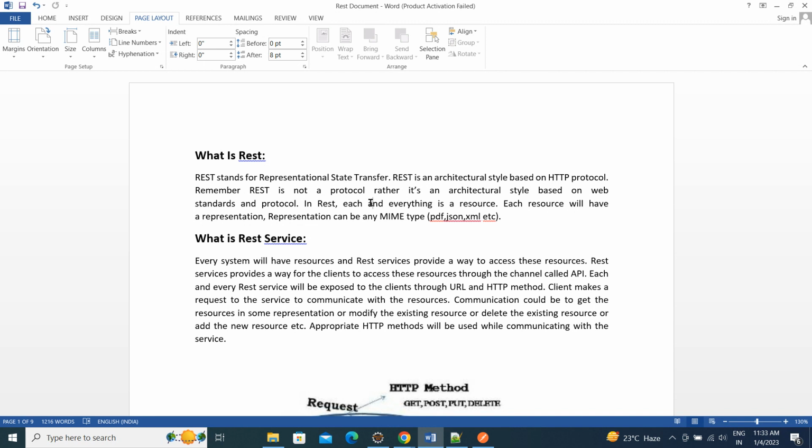Anyway, we can give the data. It is not only XML, but SOAP will support only XML format. It doesn't support any other format, JSON, PDF, and like that. It won't support any other formats. And what is a REST service?